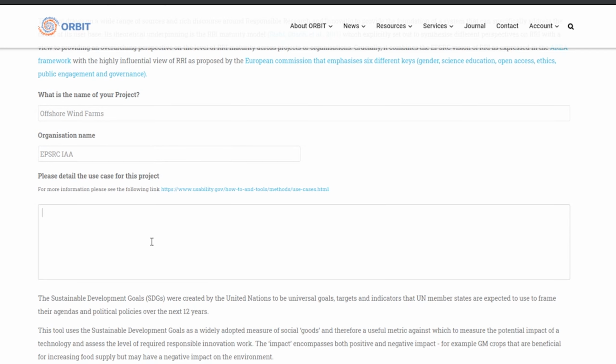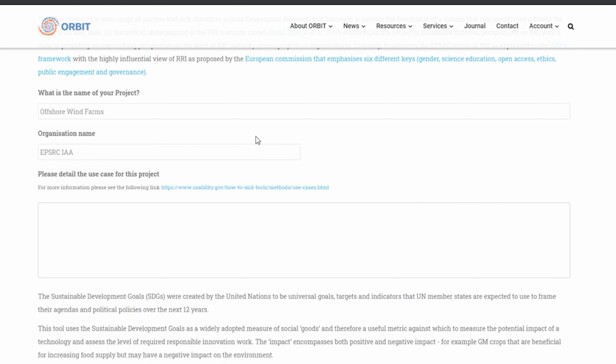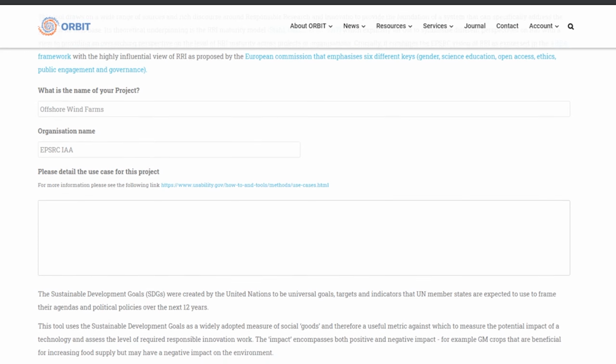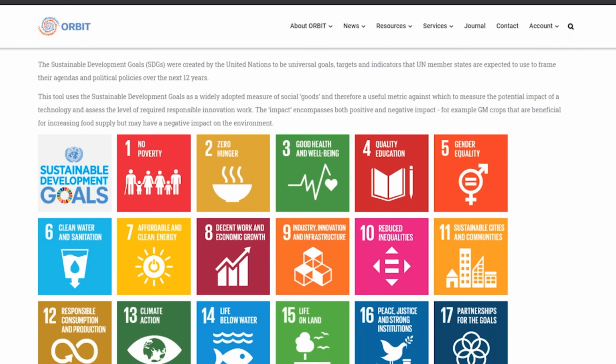Now, we do require a detailed use case for this project, and we do offer a link on how best to fill out this section here. For now, I'm going to leave this section blank, but please be as detailed as possible so that we can review this information later. As we move on, we will reach the section discussing the Sustainable Development Goals.